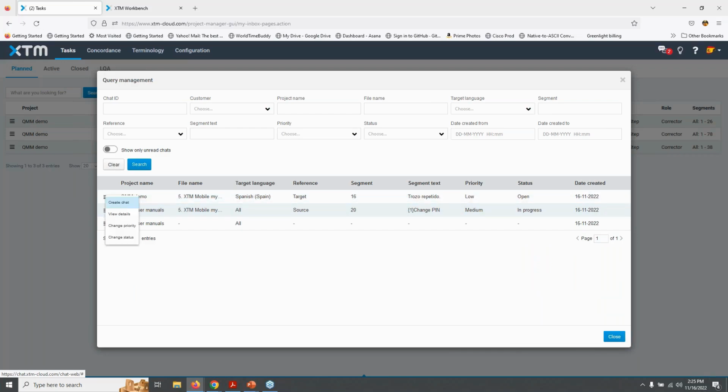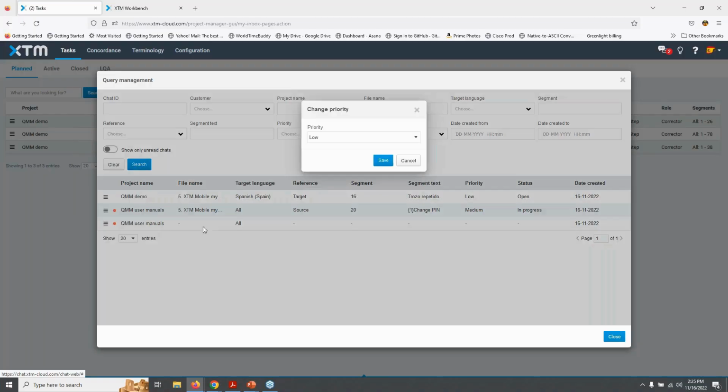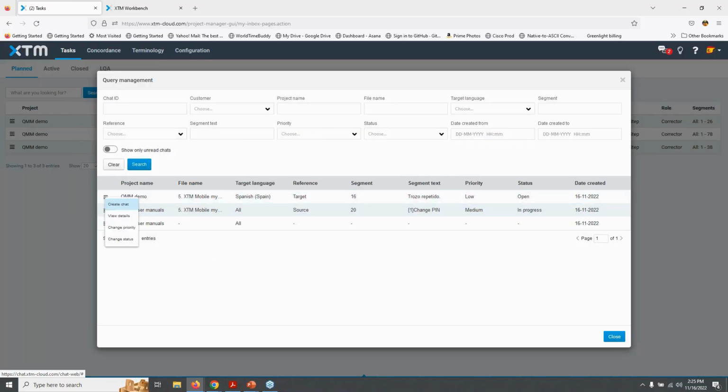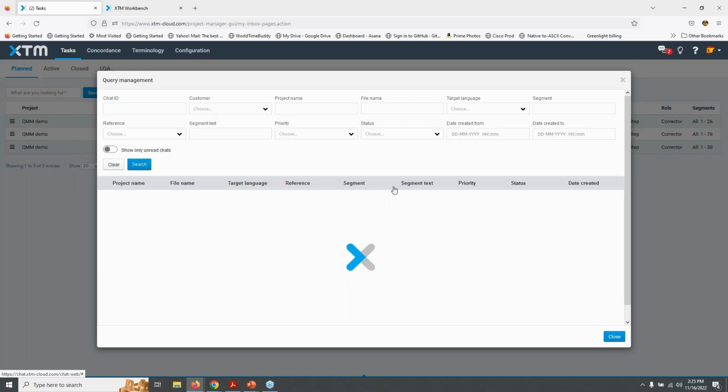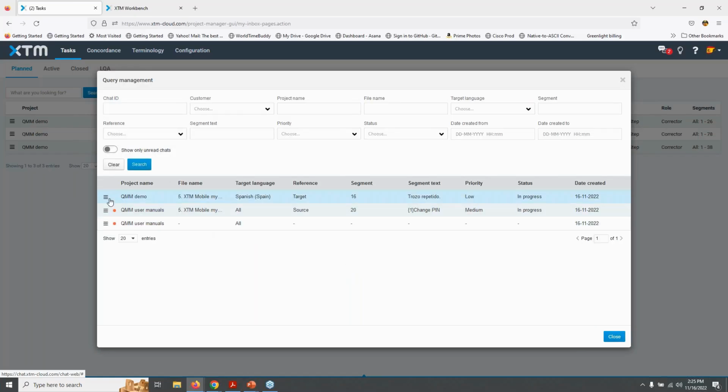add more messages. But notice I have the option to change the priority, which I don't really need to do. I can also change the status. So let's say I'm looking into this, and I'll go ahead and say it's in progress. Now, the trick is, where is it?